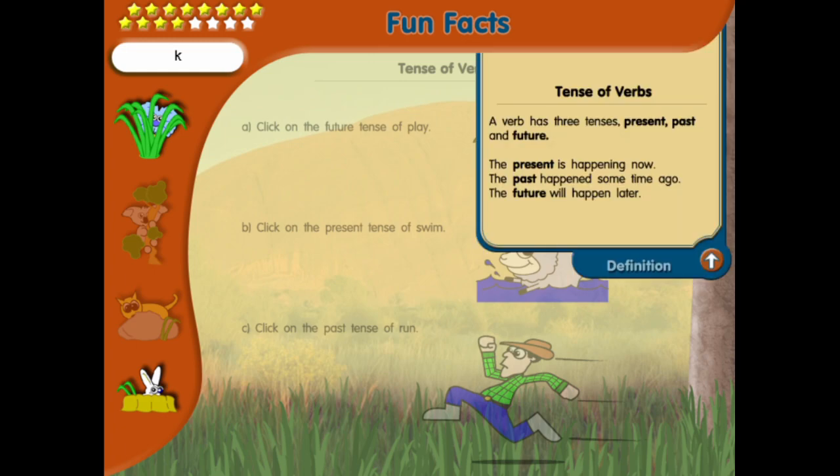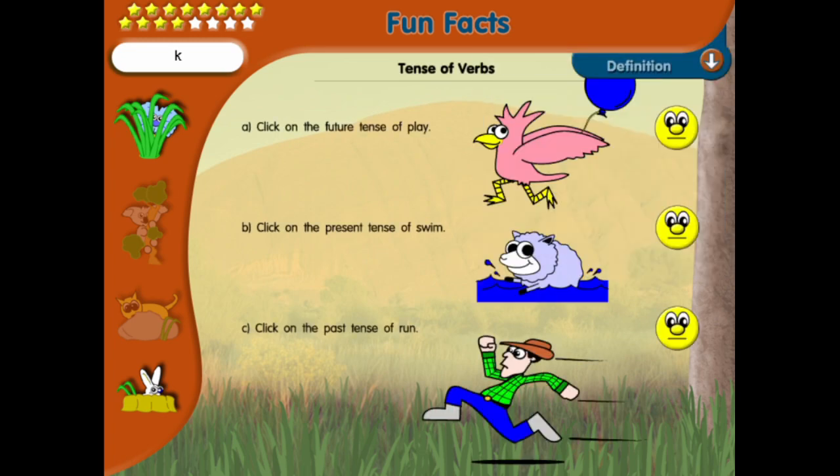Tense of verbs. A verb has three tenses: present, past, and future. The present is happening now. The past happened some time ago. The future will happen later. Click on the future tense of play. Will play. Click on the present tense of swim. Swimming. Fantastic. Click on the past tense of run. Ran. Excellent.